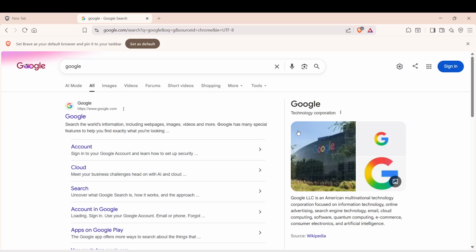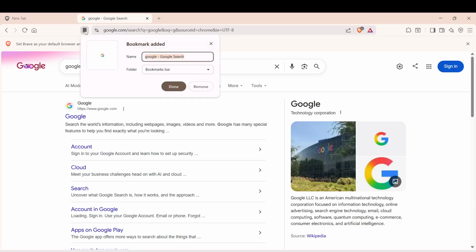Click the star icon located inside the URL address bar. This icon is the key to saving your bookmarks. It's designed to be easily accessible so you can add bookmarks with just a simple click. This small action saves you a lot of time when you want to revisit the page later.